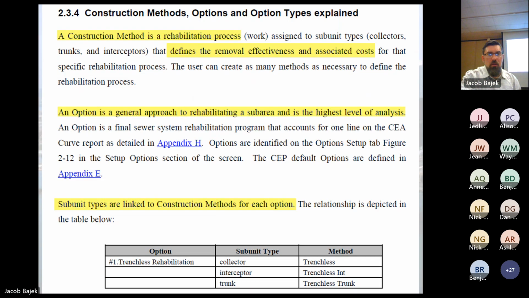So back to, all right, we talked about construction methods, talked about the options. Now, the option is your general approach to rehabbing a sub area. It's the highest level of the analysis. And on the cost effectiveness chart we see at the end, every one of those lines represents an option. And then subunit types are linked to specific construction methods for each option.